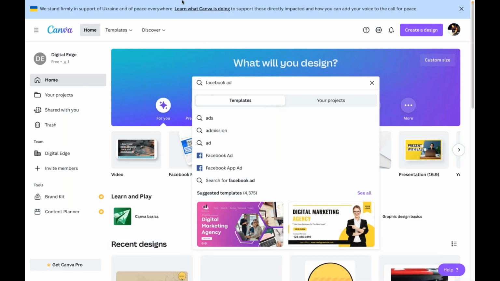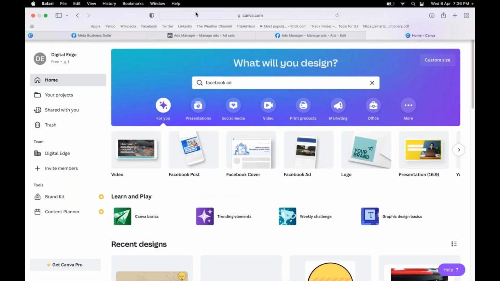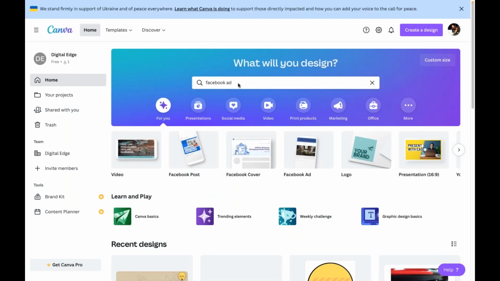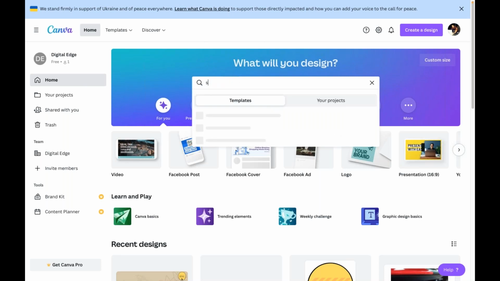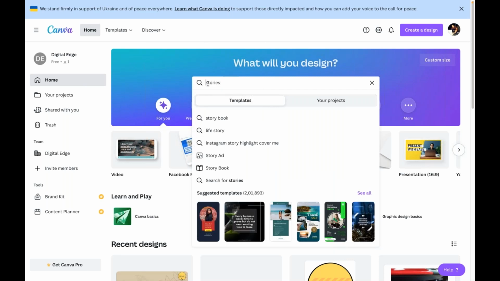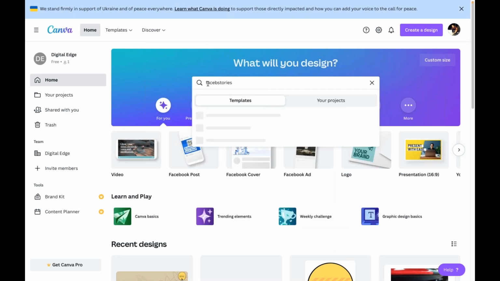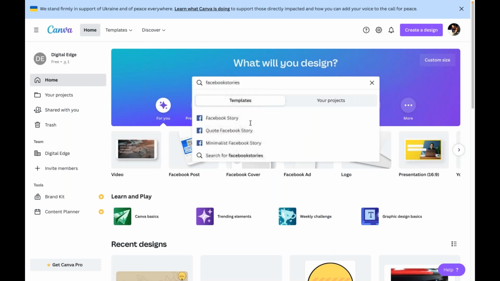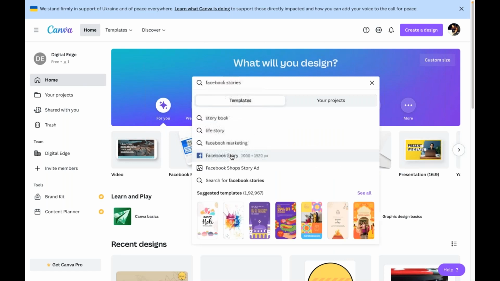For the other stories, same thing. I'll just come over to Canva and say stories. Okay, so you get Facebook story there.